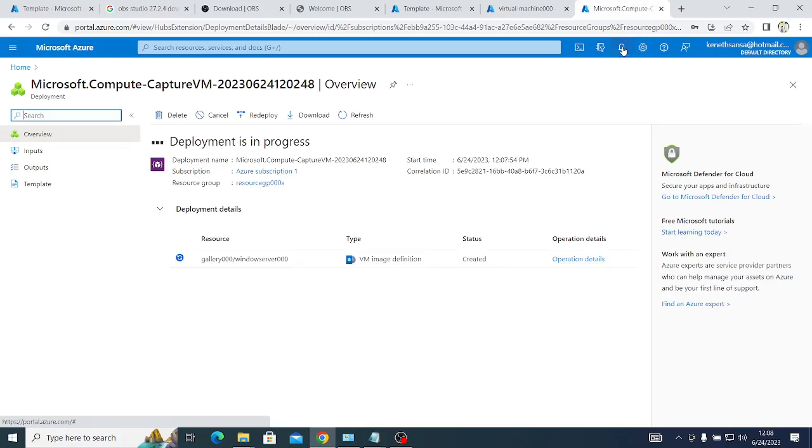So now what's going to happen after here is we want to deploy from the image. Now we're going to give a different machine name, username, and everything so that we see what is the other side.